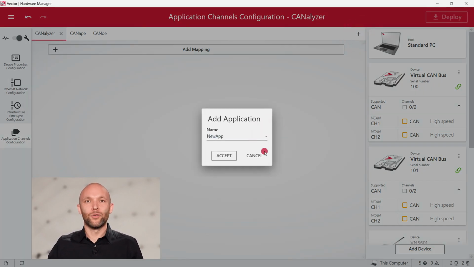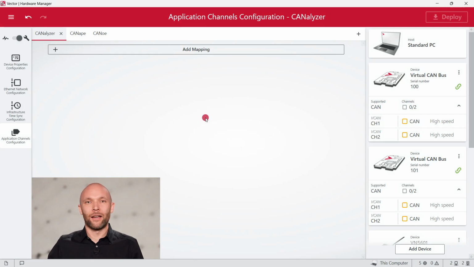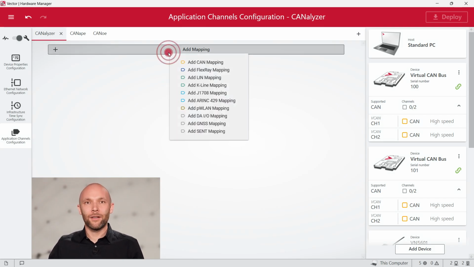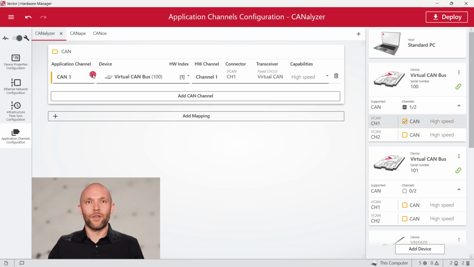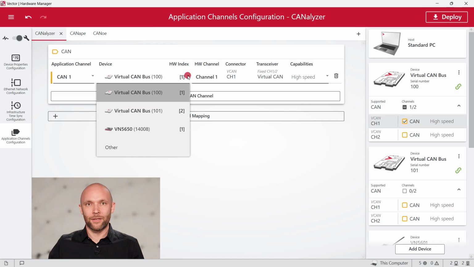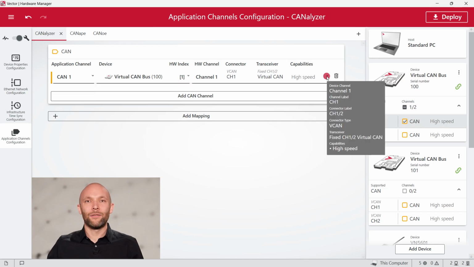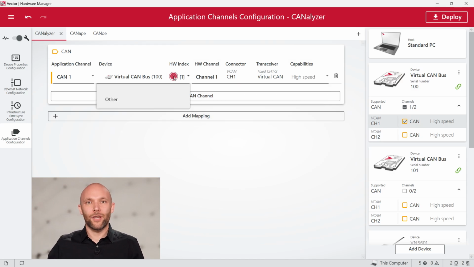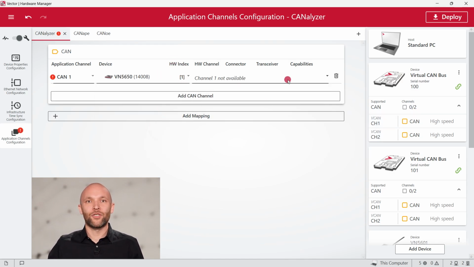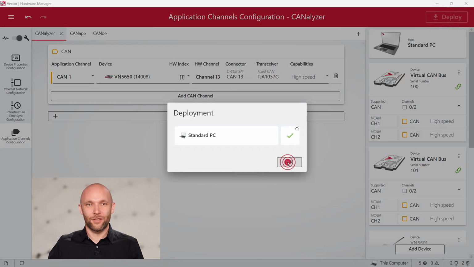For now, let's assume that we want to map a CAN channel in CANalyzer. Click Add Mapping and select your desired bus system. The first column shows the application channel, and next to it, the device with its serial number is listed. Next, we see the hardware channel and, most importantly, the connector of the CAN bus. You can basically change the application channel, the device, and the hardware channels to your needs in this table. As usual, don't forget to deploy the changes.